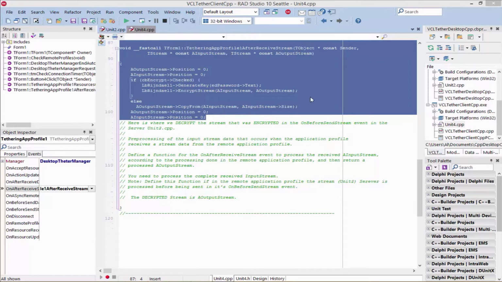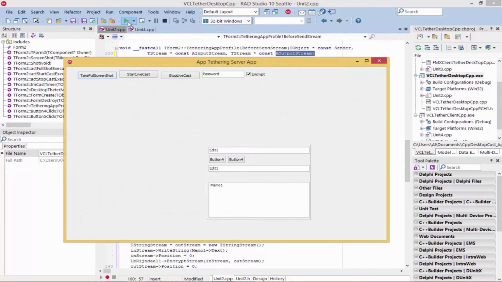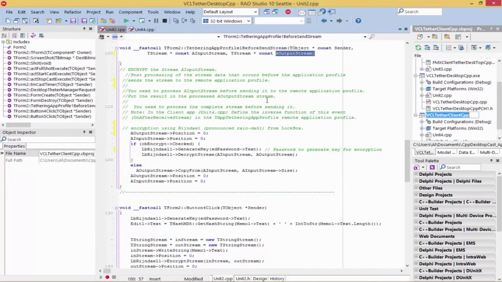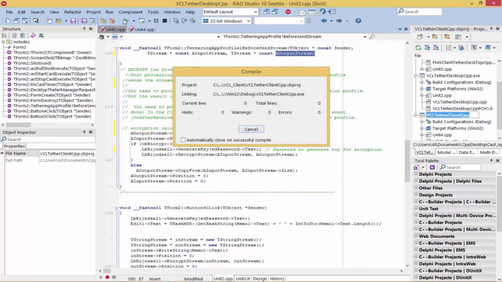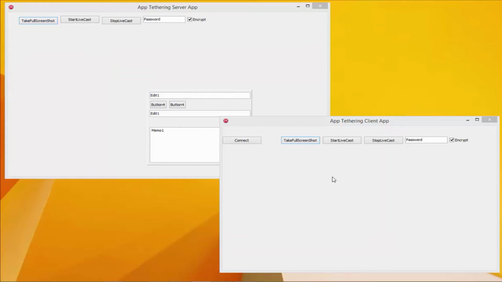Let's now run these apps and see how they work. Let me first run the AppTethering server app. And now I'll run the AppTethering client app. The two AppTethering apps are running.